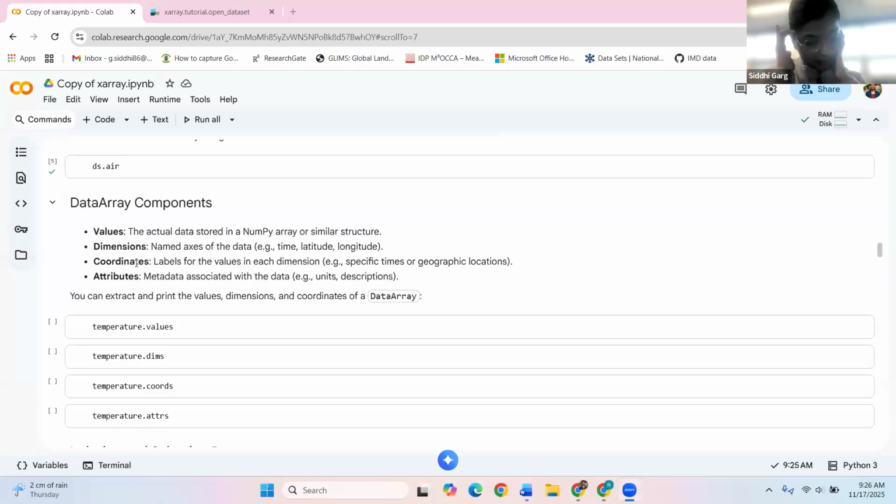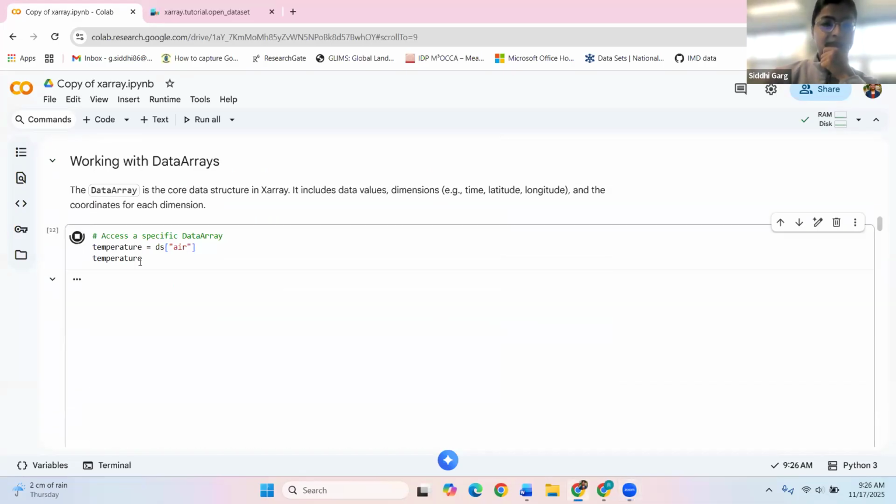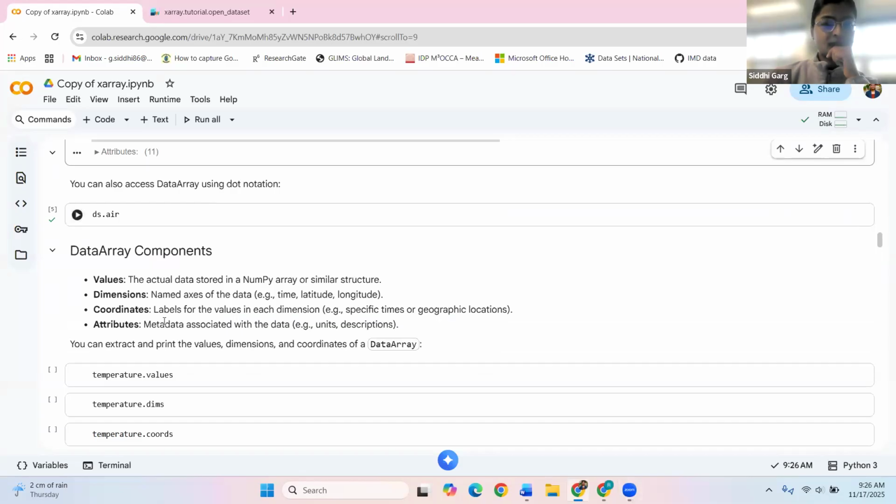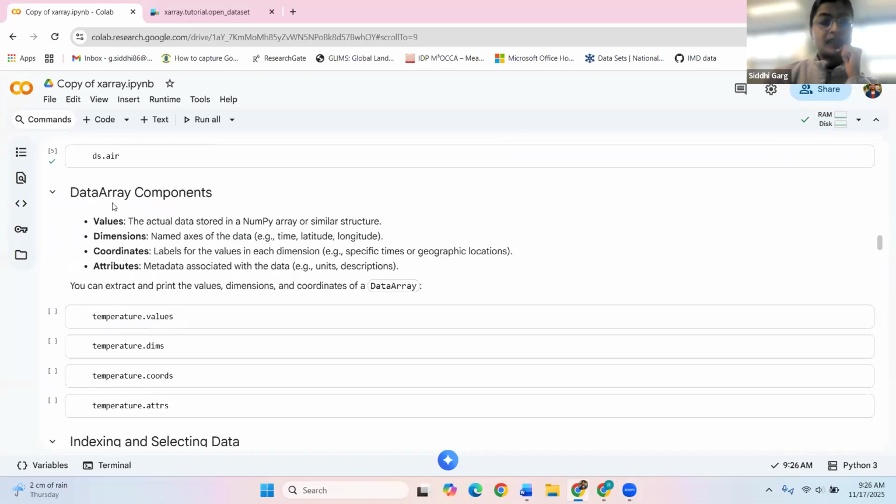So here I am telling you about how you can open that particular data set and access the different information in the form of data arrays that are present in that particular data set. So in the data array, what components do I have? If I am accessing the air temperature data set, then I have the values, the actual data, which is stored in the NumPy array, because there will be certain values that will be stored in the NumPy array.